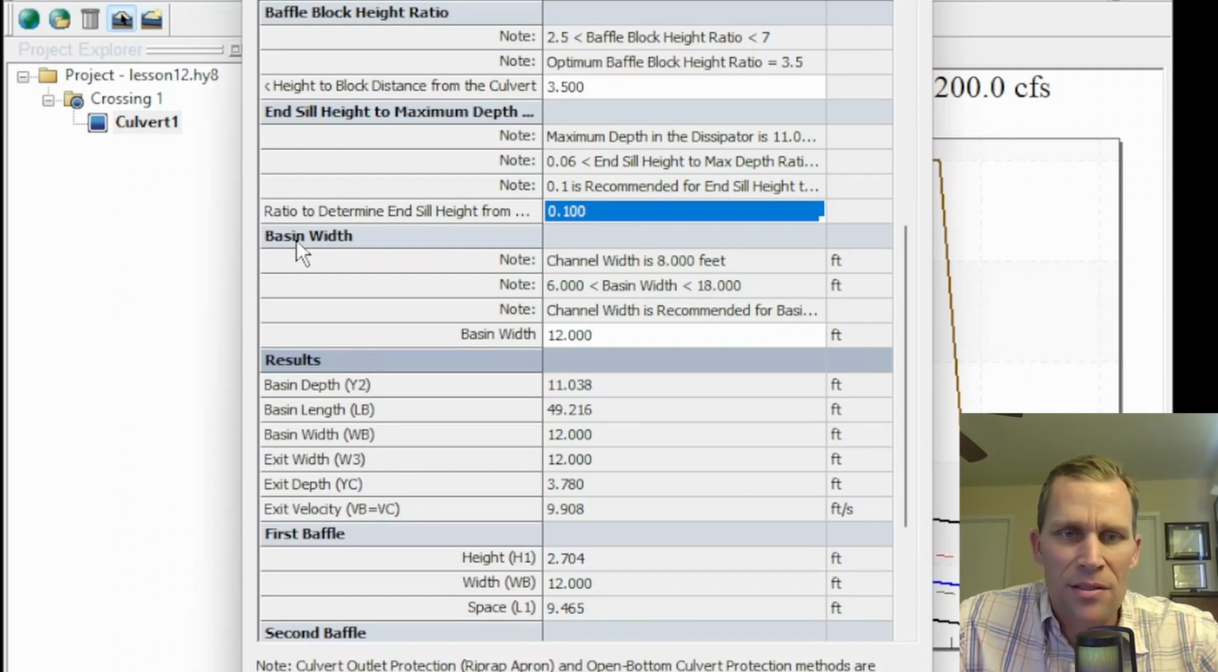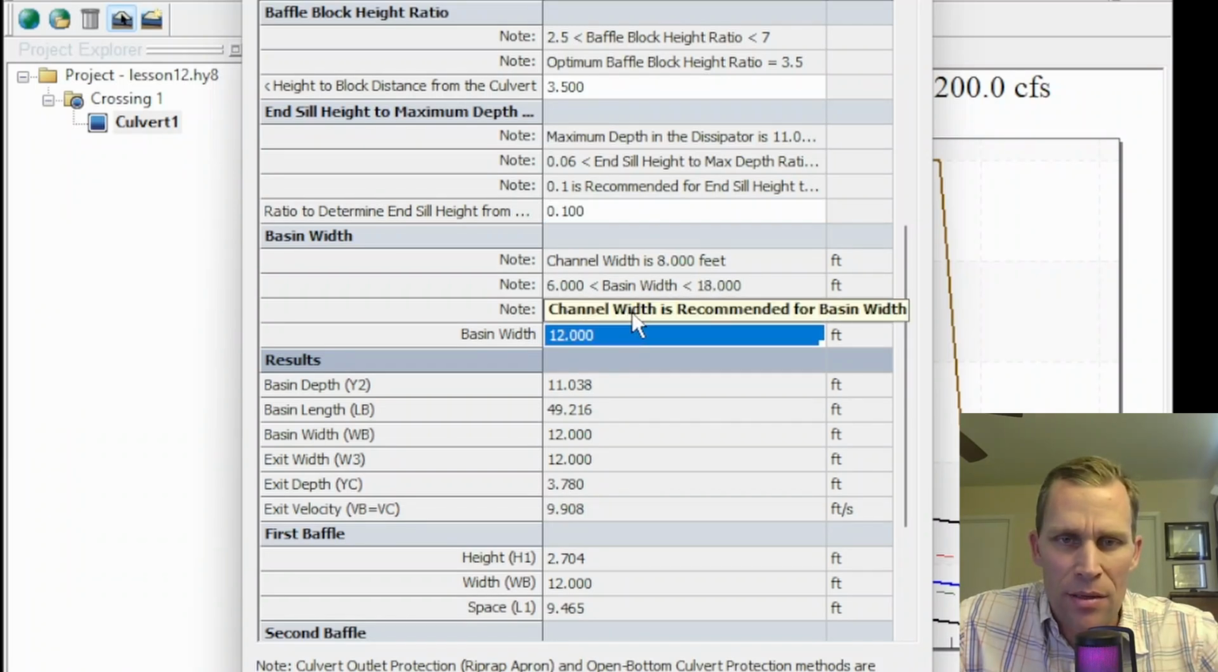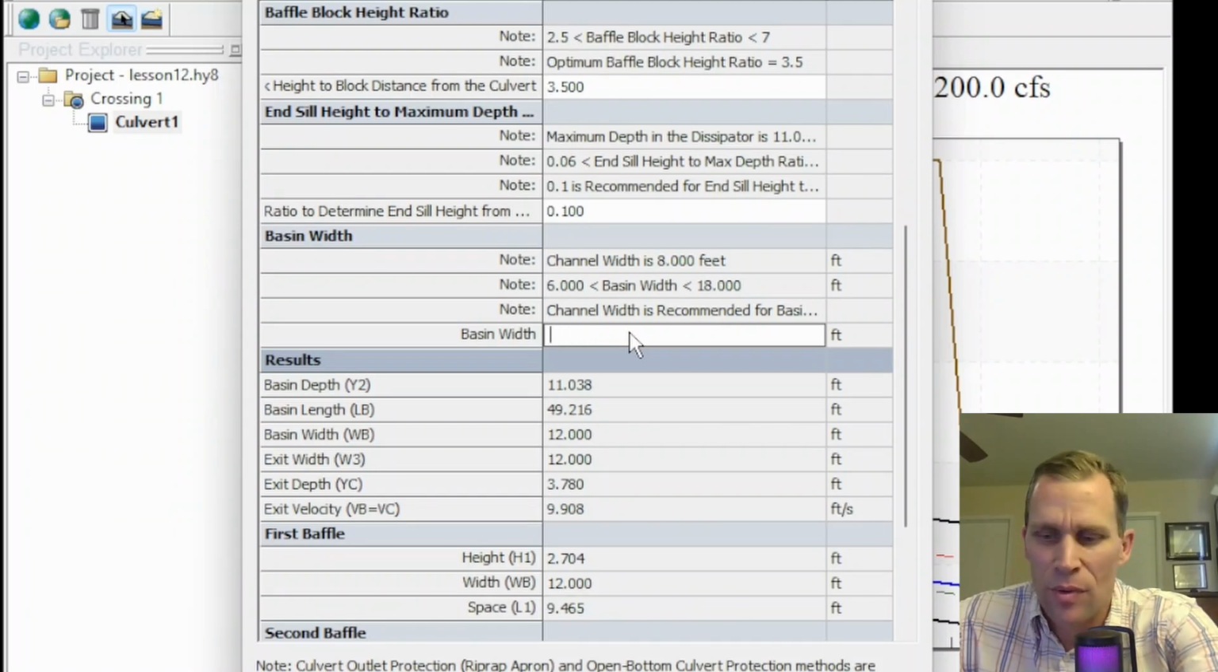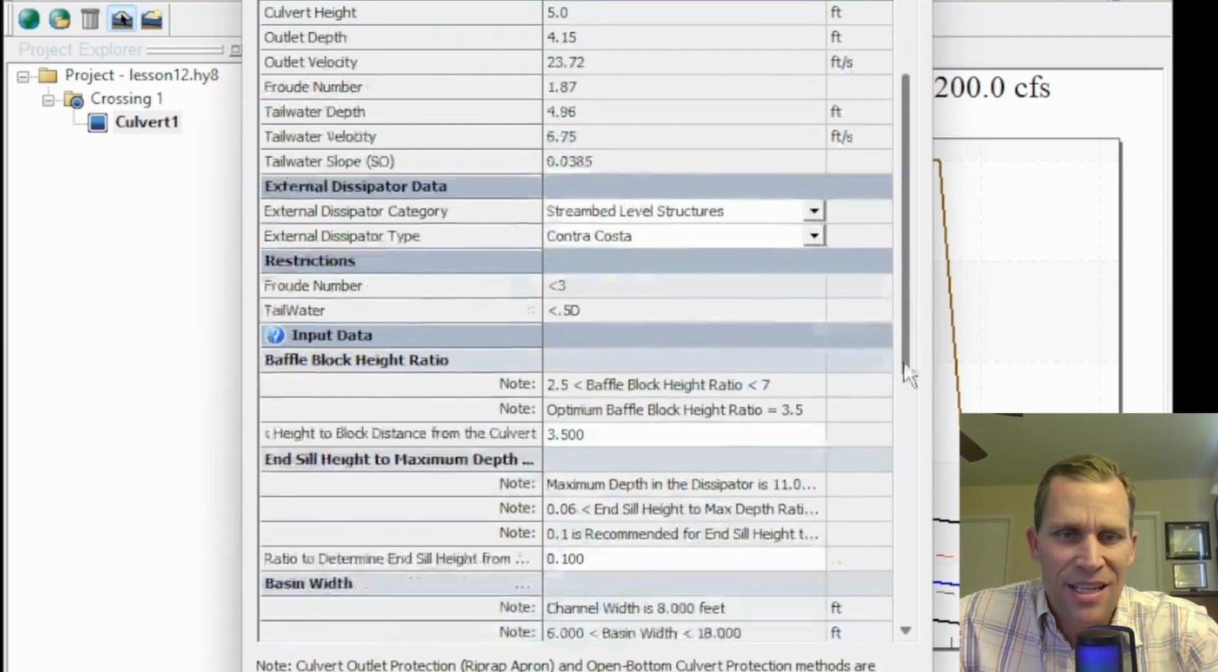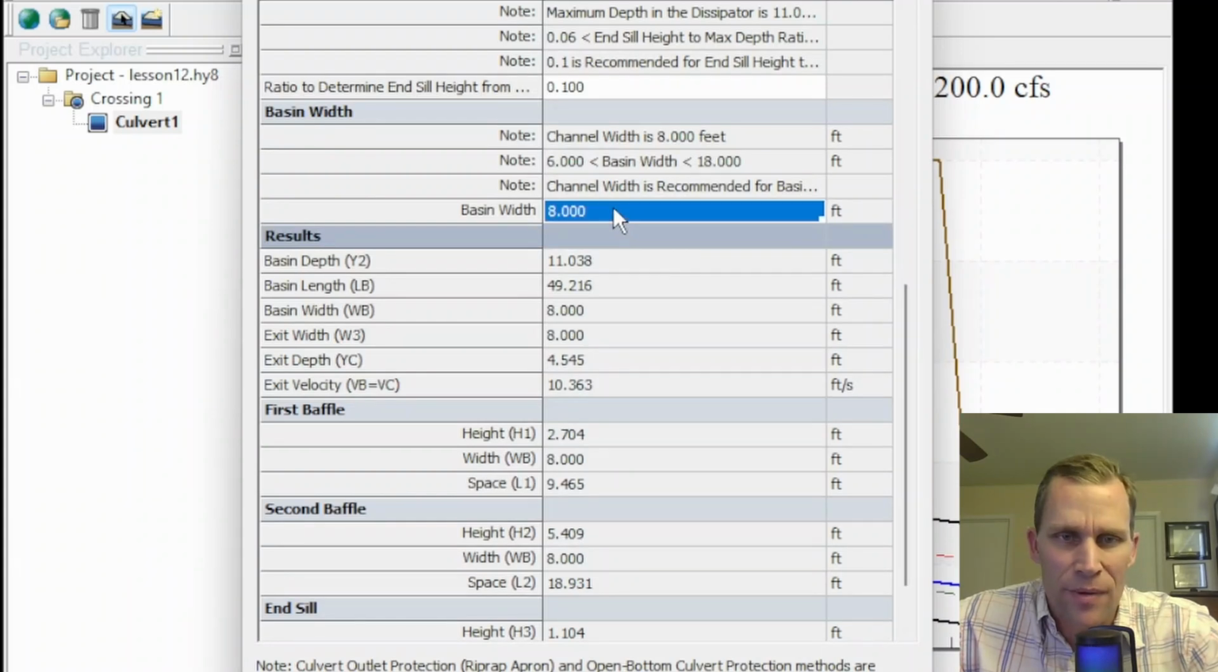And then finally, the basin width. This is going to be between 6 and 18. The channel width is 8 feet. Channel width is recommended, so I guess I should change this 12 to an 8. But anyway, I tabbed off. I'll scroll down again. Here are the results using a basin width of 8 feet.